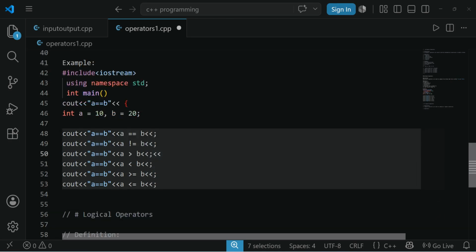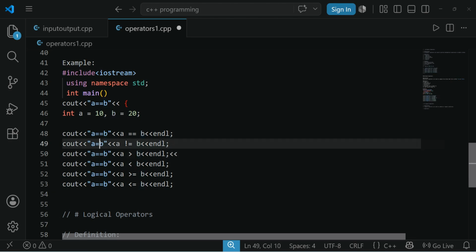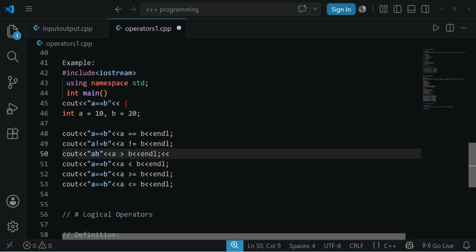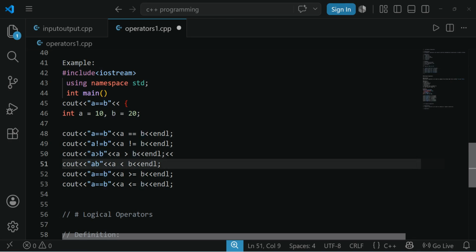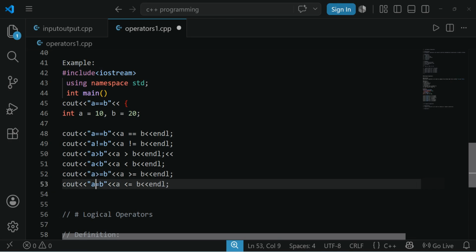Better to keep handle. It will be professional and it should be done because then the output will be clear. Otherwise, it will be clumsy. Here it will be not equals to, and here it is greater than. This is less than. This is greater than, equals to. This is less than equals to.